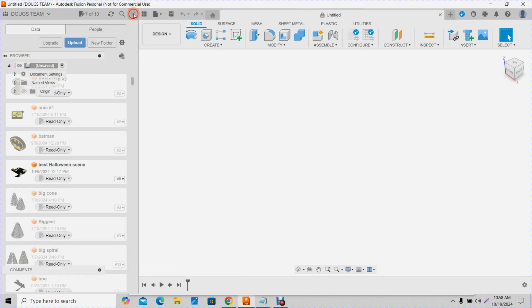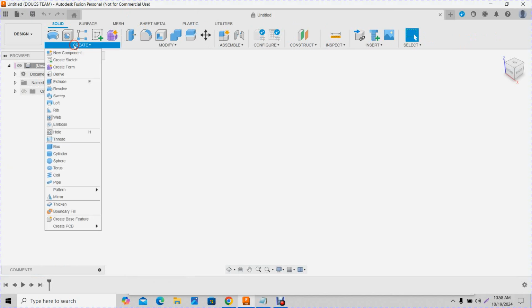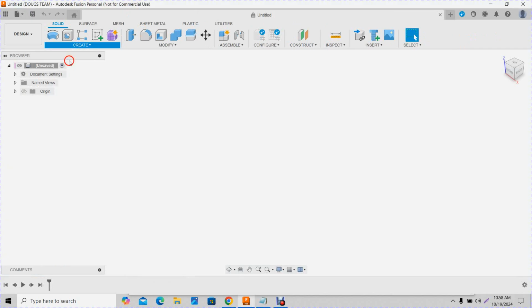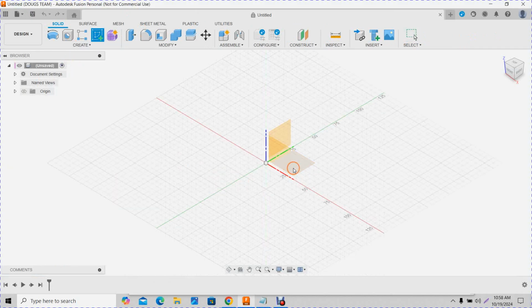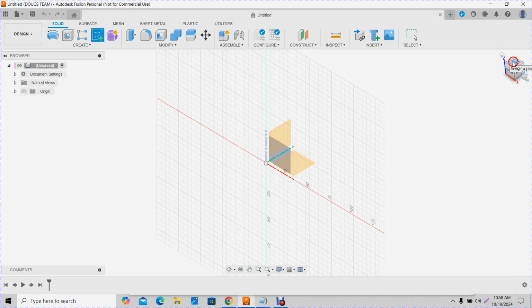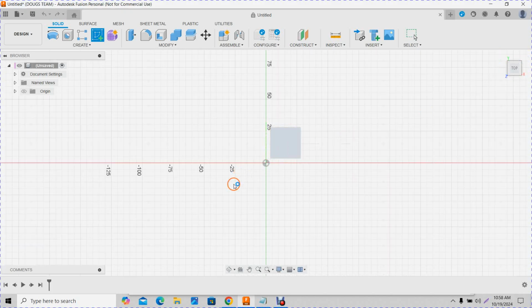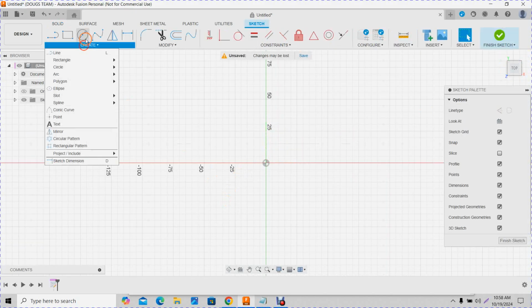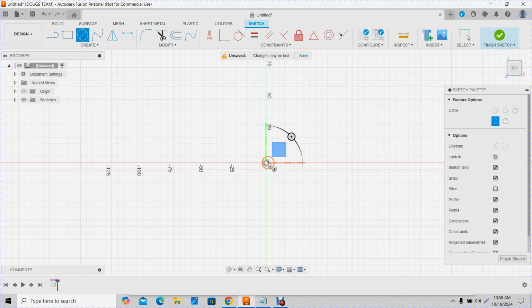But anyways, let me close this. I'm going to create a new sketch. I want to see if I can do this real fast. I'm going to choose that bottom plane. I could do that, but I'd like to click right here for the plane. See, there we go. Now, let's create a center circle.